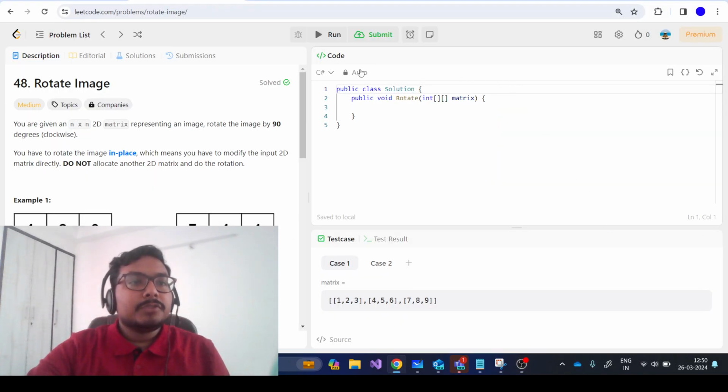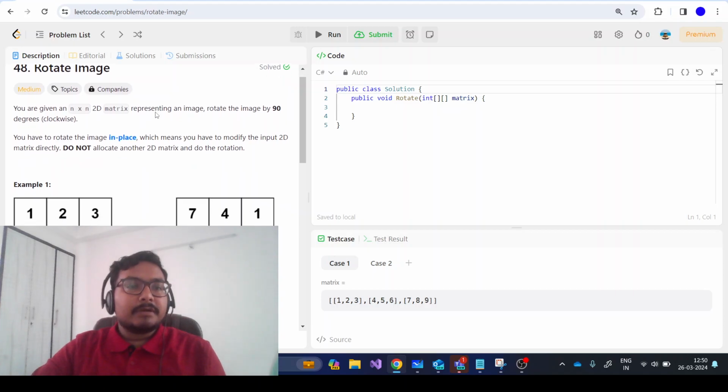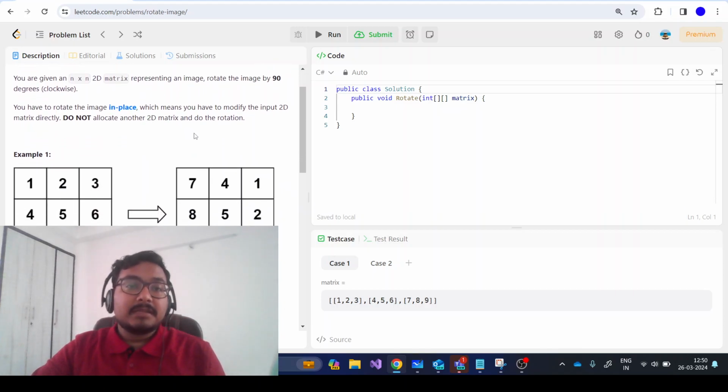Hi everyone, today we are going to solve this problem. Rotate image. You're given an n cross n matrix representing an image. Rotate the image by 90 degrees. You have to rotate the image in place. That means you cannot use any other matrix. The space complexity needs to be big O of 1.